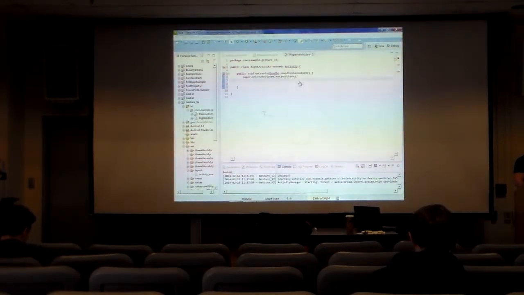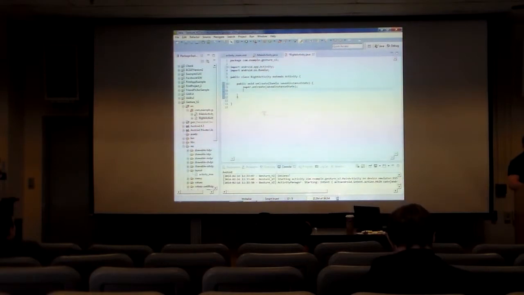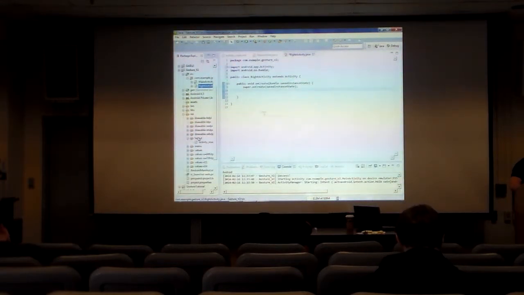Yeah, we have to import a flag, right? We have a new page, so let's create a new XML file real quick so we can have a different page that loads up. So I'll go to the layout.